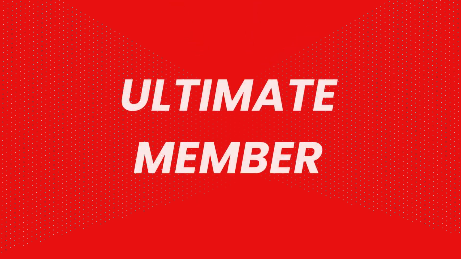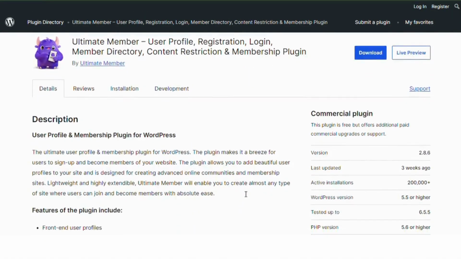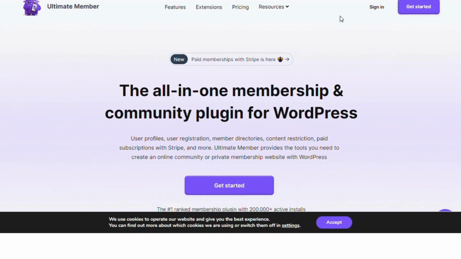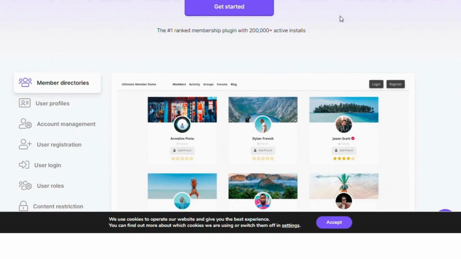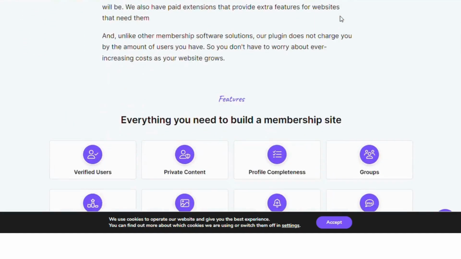Number 4. Ultimate Member. Ultimate Member is a popular membership plugin that provides powerful features for creating user profiles and communities. It offers customizable registration and login forms, conditional content restriction, and a range of extensions for added functionality.